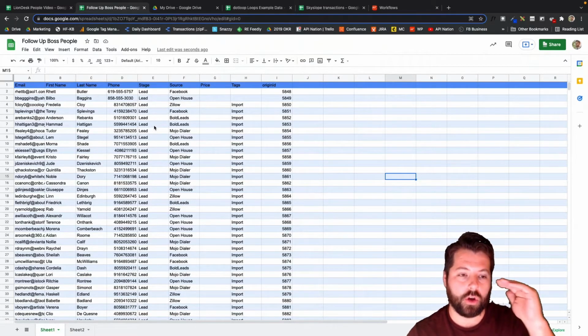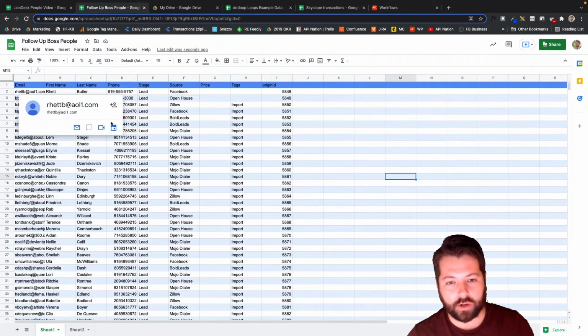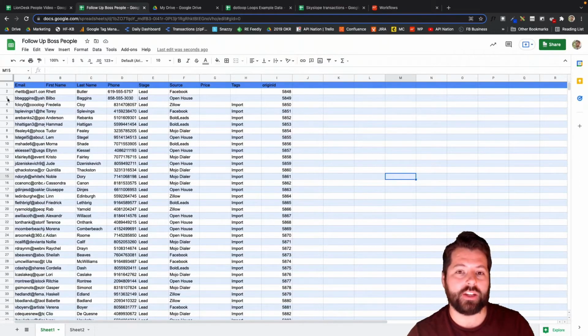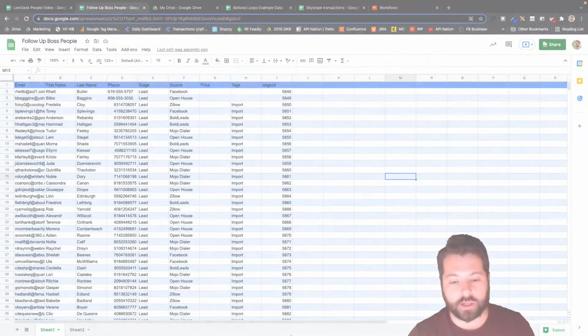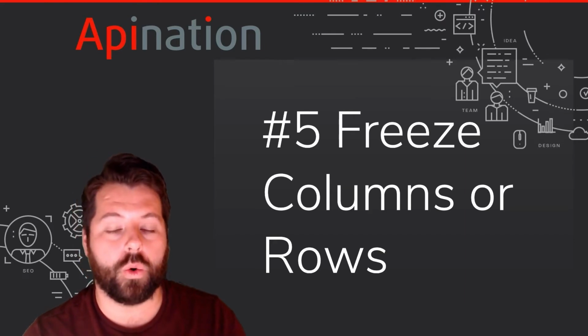It helps me go through the list if I'm calling down the list or sending emails or counting or anything else. Just a really handy trick if you're going to be looking at a spreadsheet for a long time. Which leads us to number five, freeze columns or rows.